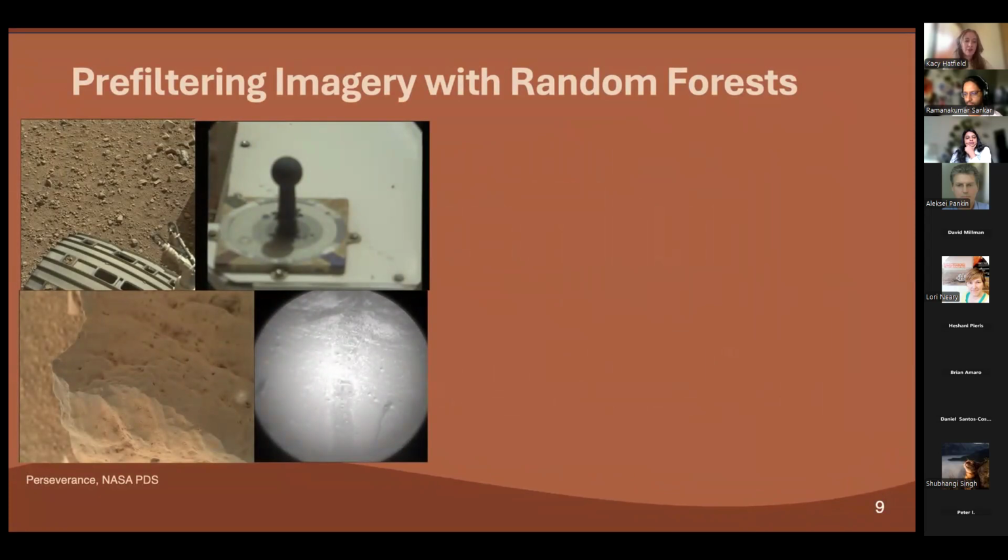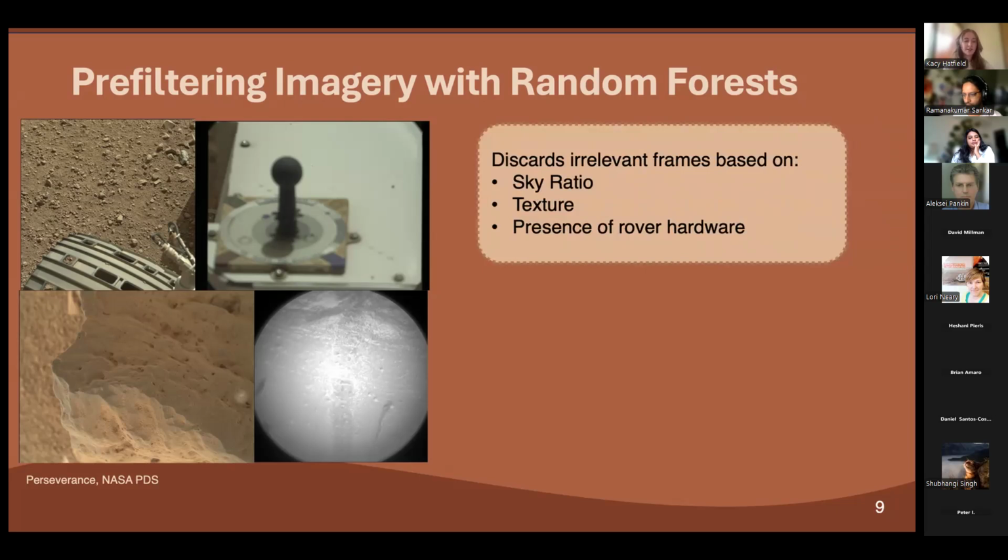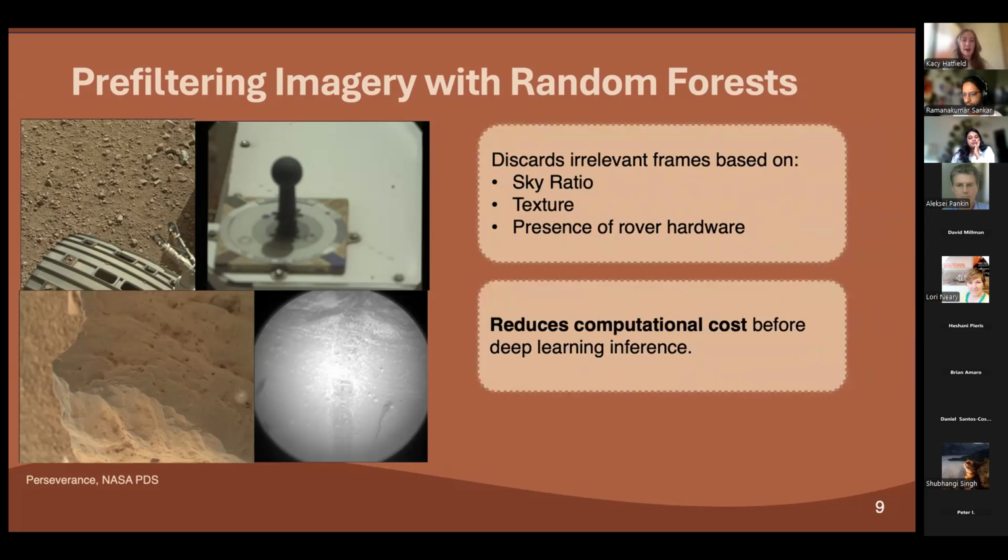A substantial fraction of rover imagery does not contain dust devils or scenes that possibly contain dust devils. For example, close-up shots of terrain, rover hardware, or sky-only frames, as you see on the left. Passing all such frames through the neural network is computationally unnecessary. The random forest classifier is a simpler, much faster model than the deep neural network used for the detection itself. It uses features like sky ratio, surface texture, and the presence of rover hardware to discard frames that are unlikely to contain dust devils before they reach the detector at all. This reduces computational cost prior to deep learning inference, which is relevant for both current processing efficiency and onboard deployment.